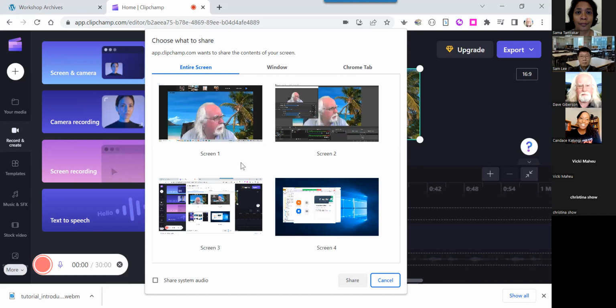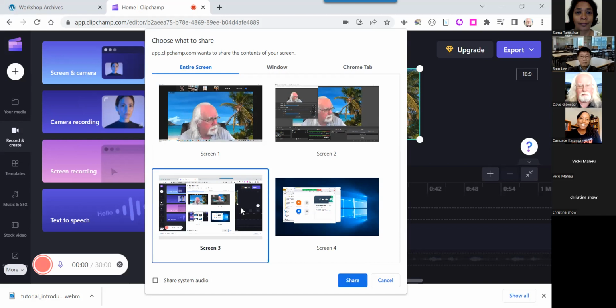I'm going to operate on the assumption that you are working on a single monitor computer, which is the simplest possibility. So I'm going to record the screen that I have Clipchamp on right now. I select that just by clicking on it, and I get a blue line around it to show me I've selected it. And then I have a blue button that lights up down here in the bottom right that's labeled Share.